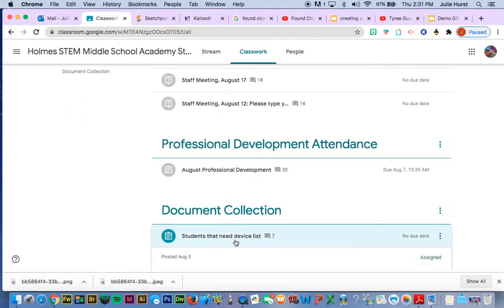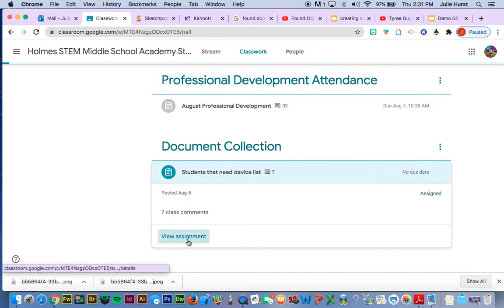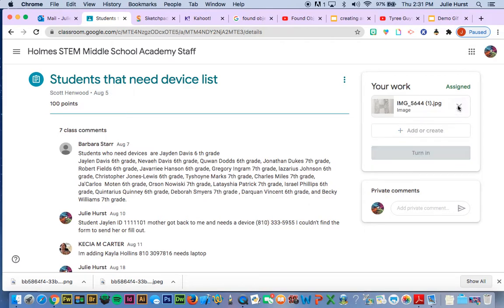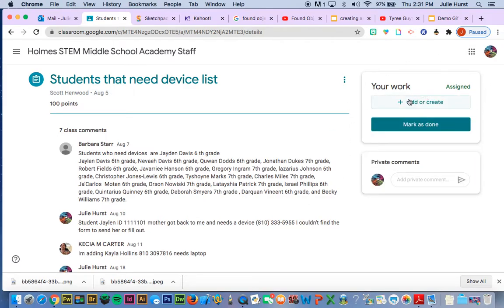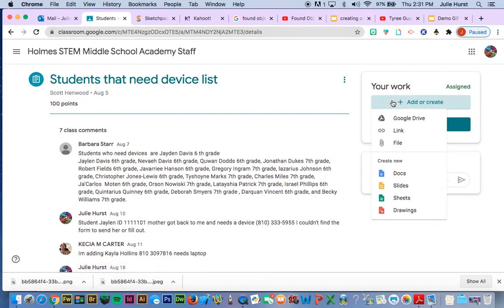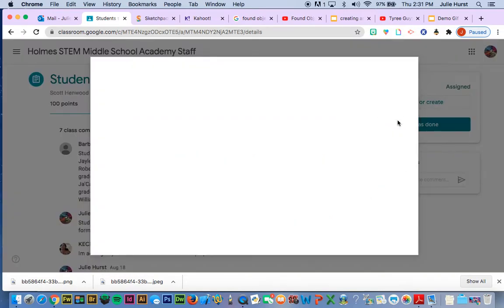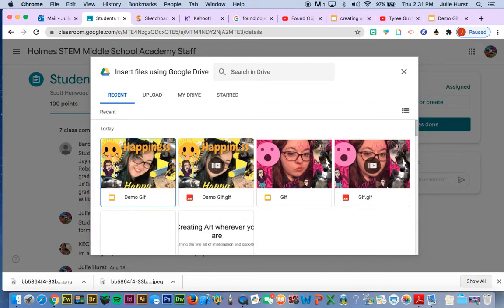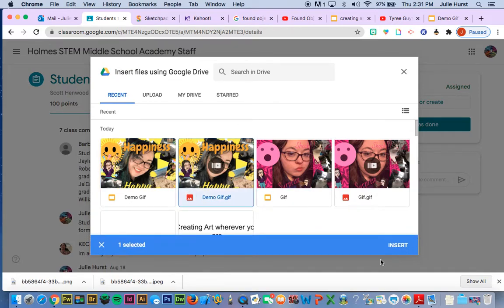I got to use a dummy program to show you what it looks like on the student end. So to turn in your collage project for the GIF, you just go to Add or Create, and you're going to want to go to Google Drive. And it might pop up in our recent, and it did. See, it says Demo GIF. That's the slideshow that we used to create it, but the actual GIF is demogif.gif, and this is the file you want to turn in.